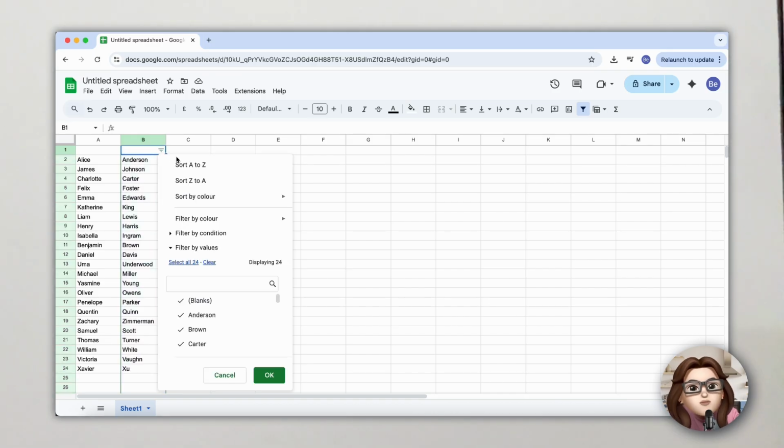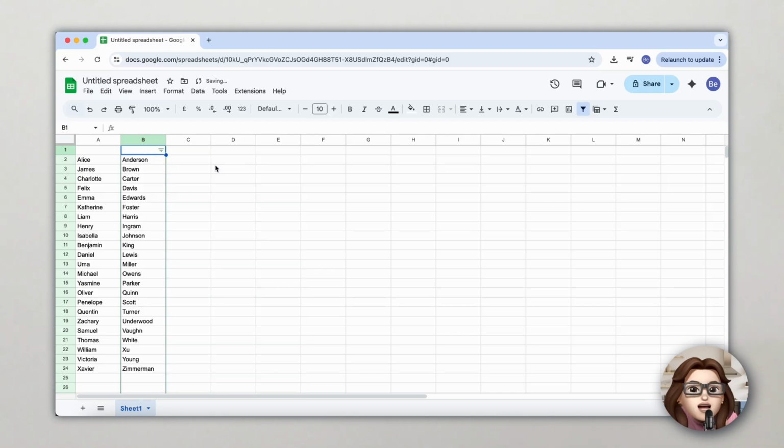Click the filter icon on the last name column and choose Sort A to Z to alphabetize from A to Z, or sort Z to A for reverse order. And that's it. You've now sorted your sheet by last name in just a few clicks.